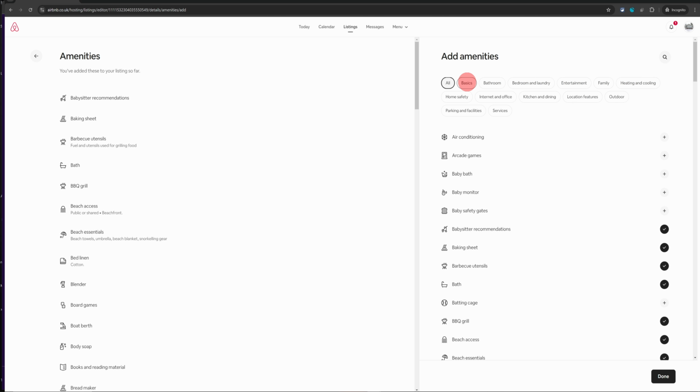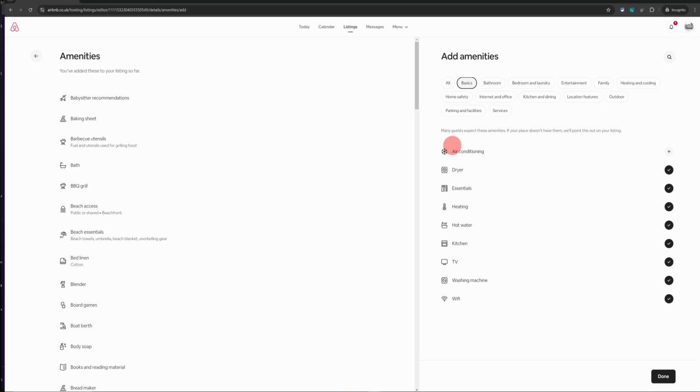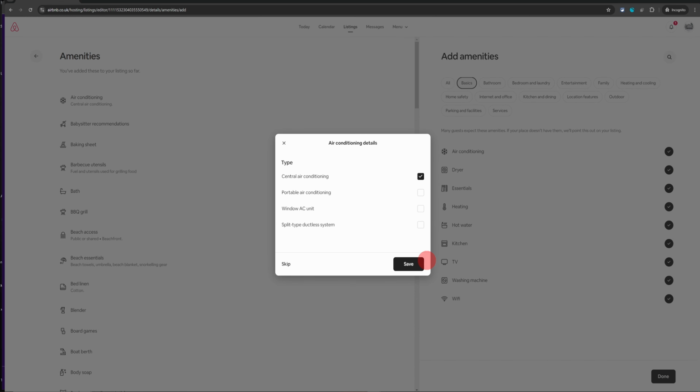However, if you want to do bit by bit in smaller chunks, it is much easier to go through each of these categories. You can just click on basic, and let's say if you have an air conditioning, you can just simply click on plus and that amenity will be added to your property.